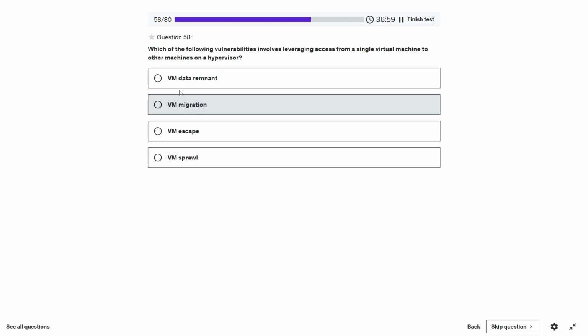Which of the following vulnerabilities involves leveraging access from a single virtual machine to other virtual machines? This vulnerability is actually a VM escape vulnerability. When an attacker accesses one virtual machine, due to that vulnerability, they can actually pivot to another virtual machine, which is obviously very dangerous. VM escape is what that vulnerability is known as.